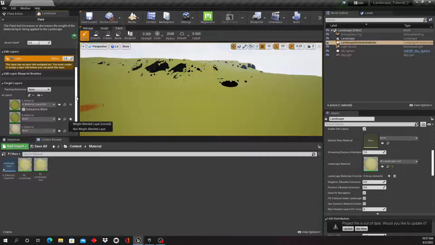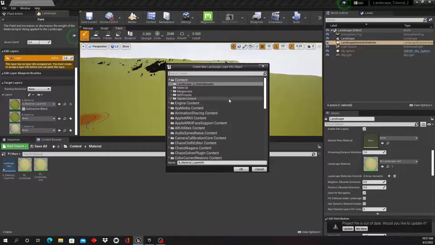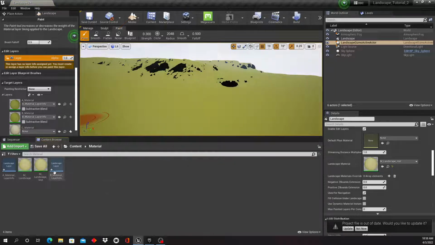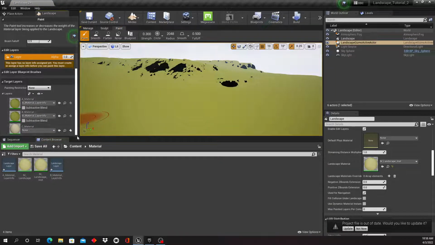Up next, we're going to do the same thing with every single one of those materials: weight blended layer into the materials folder. You see, this is the file that was saved. And there's going to be another one. And now we're going to do this a third time.